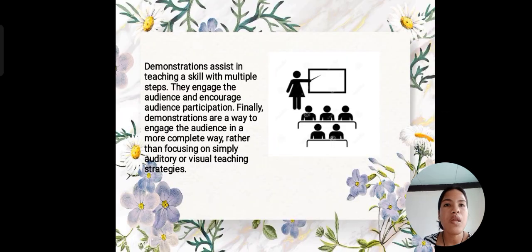Demonstrations. No, it is very particular for teachers to use demonstrations during elementary days, right? As we remember sa pag-elementary, most of the teachers, not just most but all of the teachers are going to use demonstration or demonstration method of teaching. So demonstration assist in teaching a skill with multiple steps. They engage the audience and encourage audience participation. Finally, demonstrations are a way to engage the audience in a more complete way rather than focusing on simply auditory or visual teaching strategy.